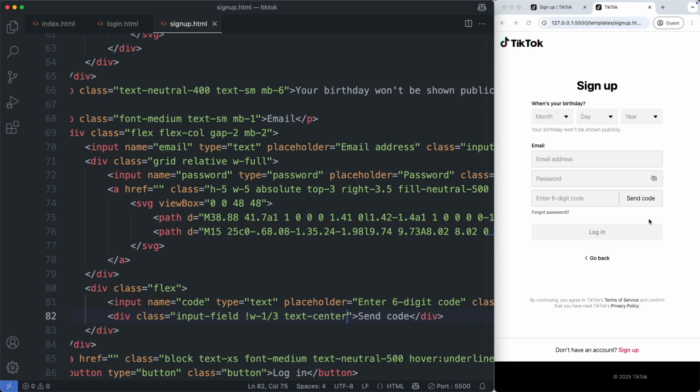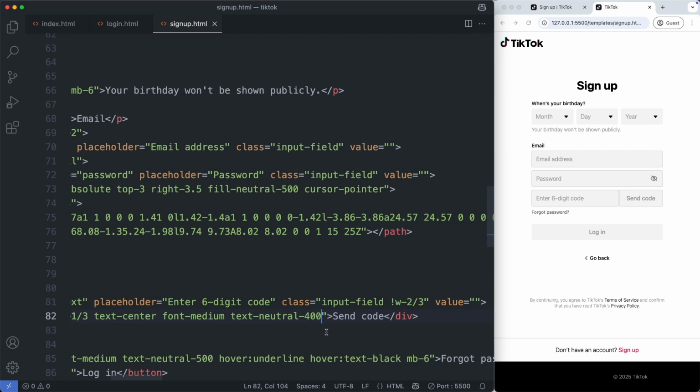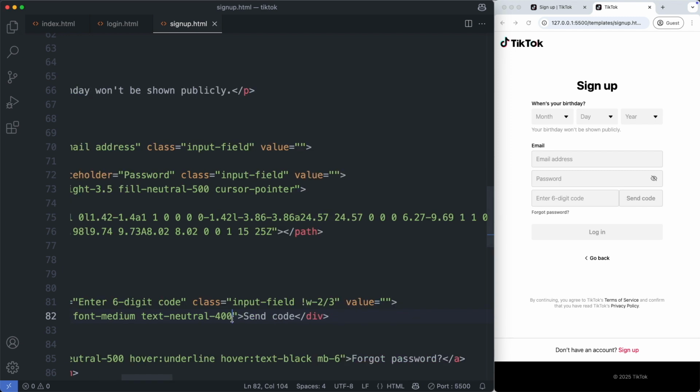Then I want to have the text centered, medium font, neutral 400 color, select none, and then I also add the cursor not allowed class, which changes the cursor to a not allowed symbol and indicates that the element is disabled. And as last, I fix the rounded corners, so I want to have rounded corners on the outside but not on the inside.